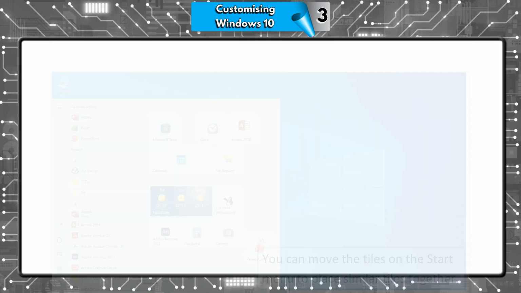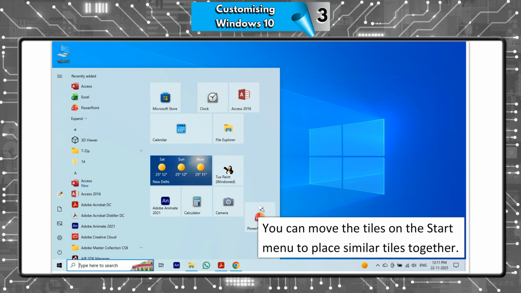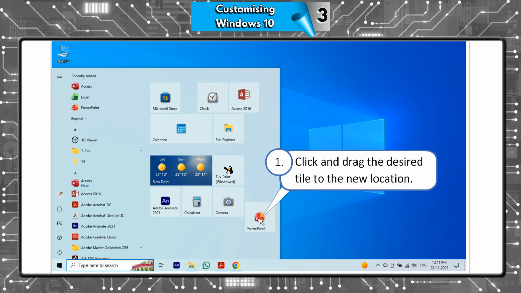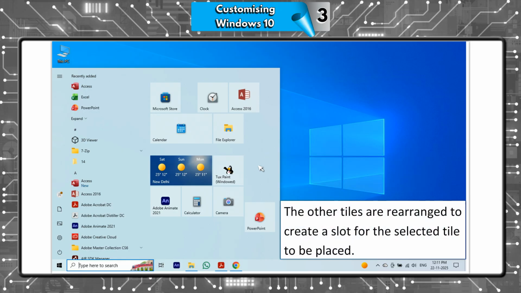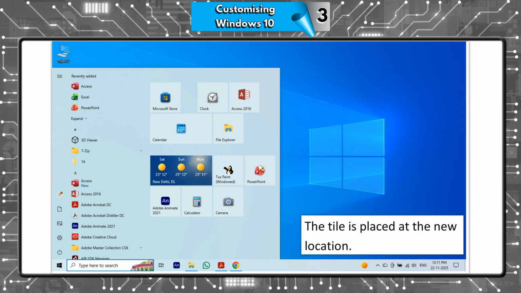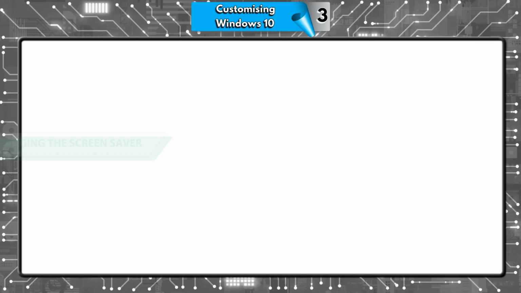Moving a tile. You can move the tiles on the Start menu to place similar tiles together. To move a tile to a new location, 1. Click and drag the desired tile to the new location. The other tiles are rearranged to create a slot for the selected tile to be placed. 2. Release the mouse button to place the tile at the desired location. The tile is placed at the new location.